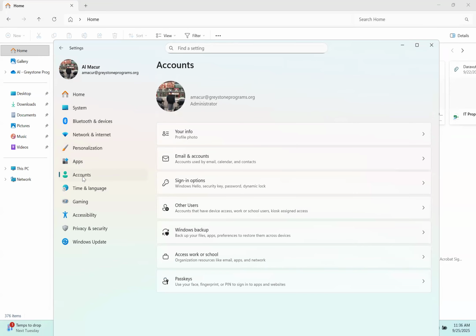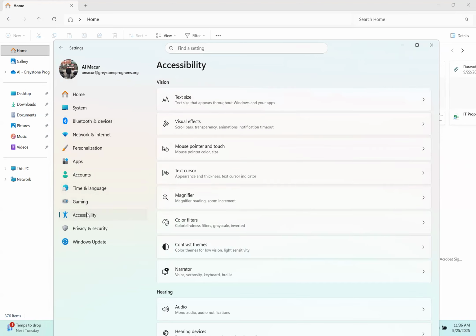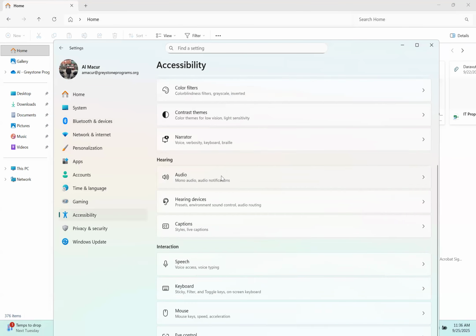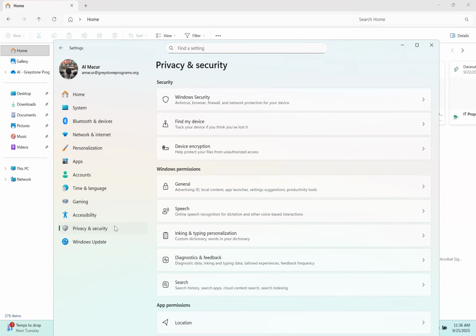I can see the accounts logged into this device. I have my time and language settings and my accessibility settings, which is a key thing today in education. We're realizing we have to put out products that are accessible for all types of people, all types of learners. And a lot of things I can alter on this screen to make it more accessible to me. We have privacy and security, where we look at my antivirus, my spyware, and my virtual firewall.